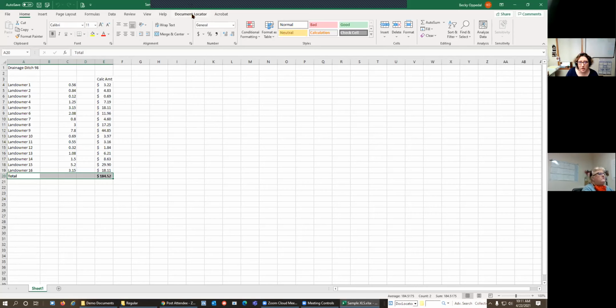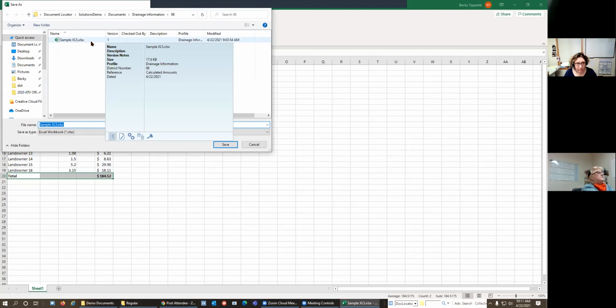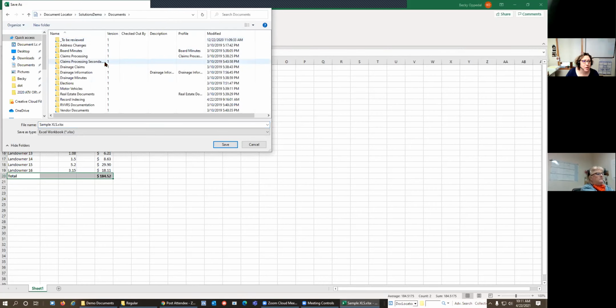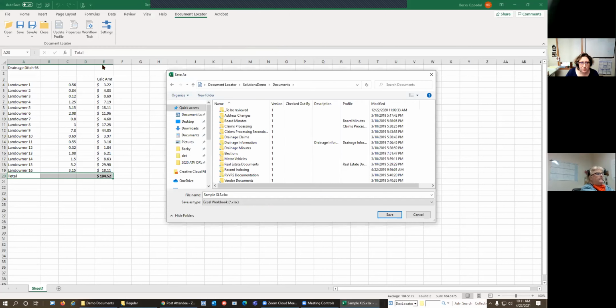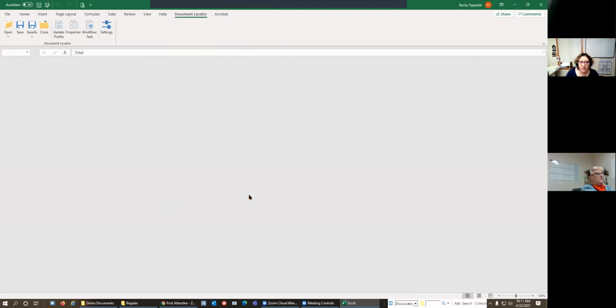So this is my Excel spreadsheet. So I'm going to do Document Locator, Save. I got my notes here where I want to save it. In this case, I'm going to go into my repository, into my documents. And in this case, I think it's a drainage information that I have saved, a little spreadsheet for some drainage information. I just made it up this morning. So I'm going to say Drainage Information and Open and Save. And hopefully I have this one set up correctly for you guys to see it.